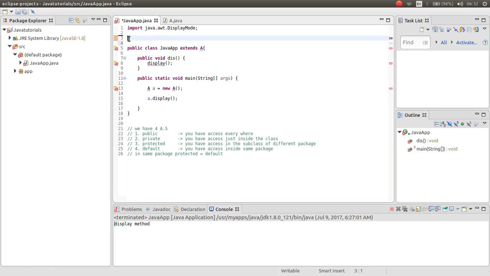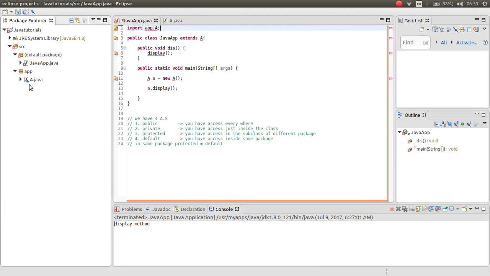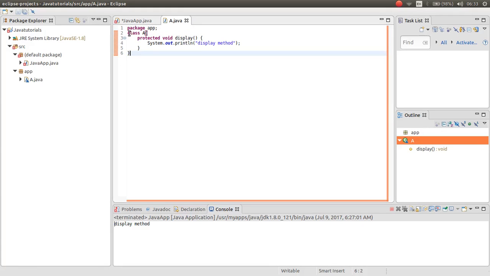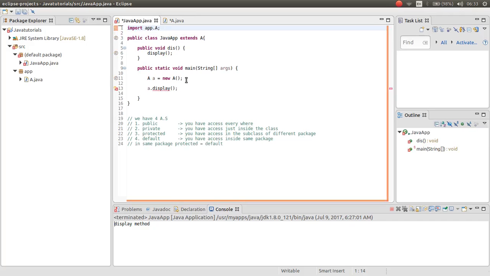Also, now you should import it. Import app.A. Why? Now it doesn't have access, we cannot even import it because A is default. We can make it public. Now it is not a problem.